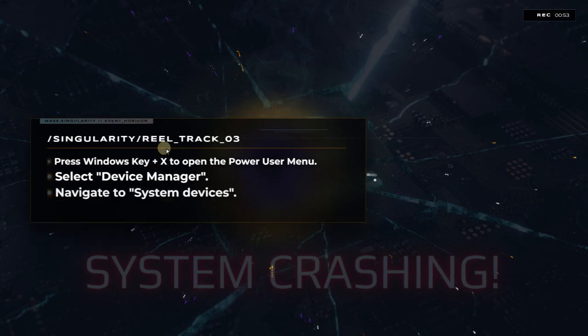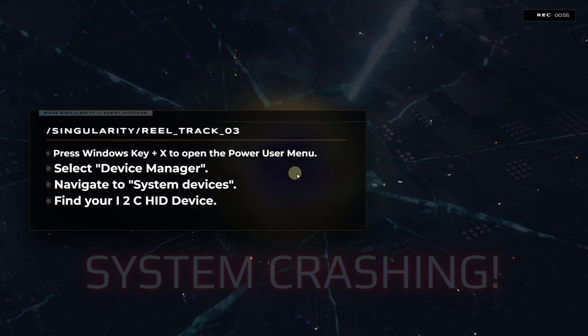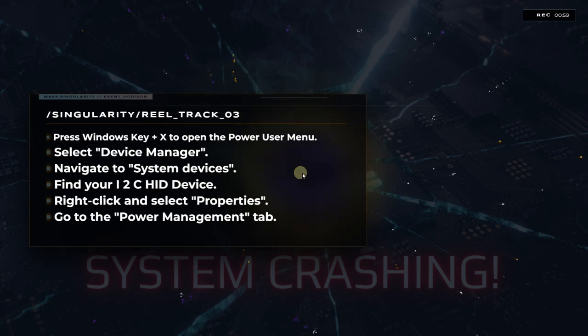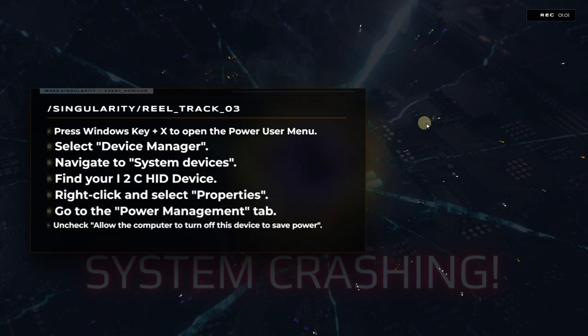So, pause this video right now and follow the exact steps I'm showing you on screen. Don't miss a single click. This is the Rexish way, guaranteed. Let's get this fixed.